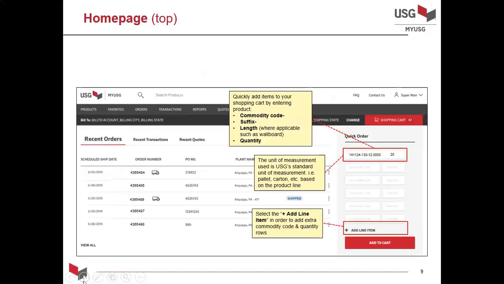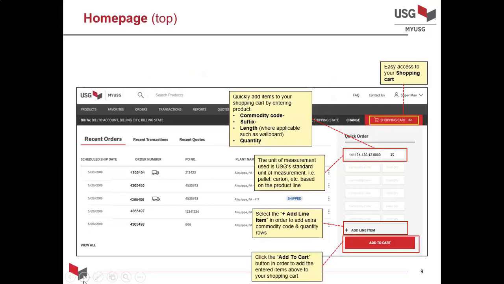If you run out of lines for the quick order area in this particular section, you can click Add Line Item to add more lines, and then when complete, click the Add to Cart button to add all of your items to the shopping cart. If at any point you want to review or go right to your shopping cart to see what you've added, you can click this icon on the top right-hand corner.